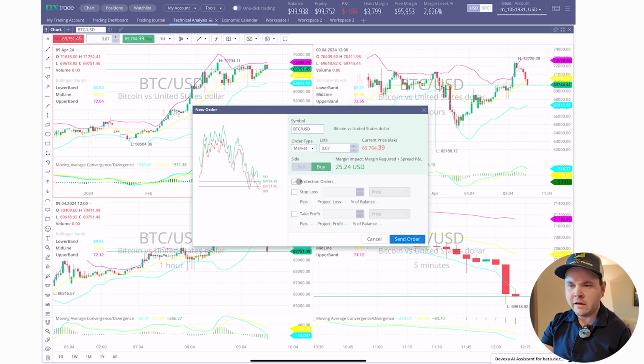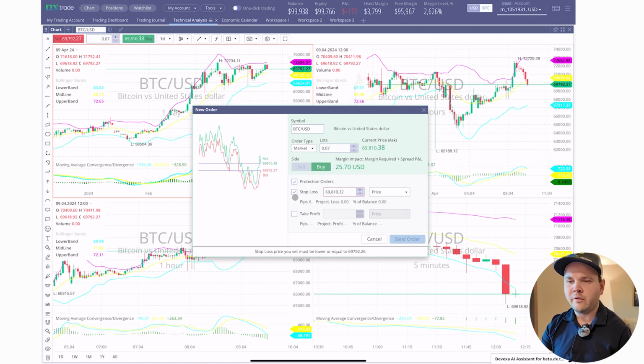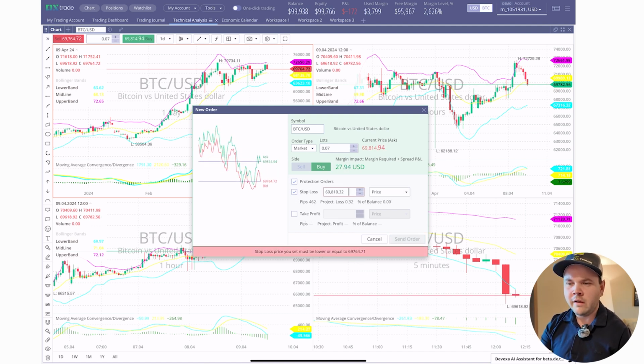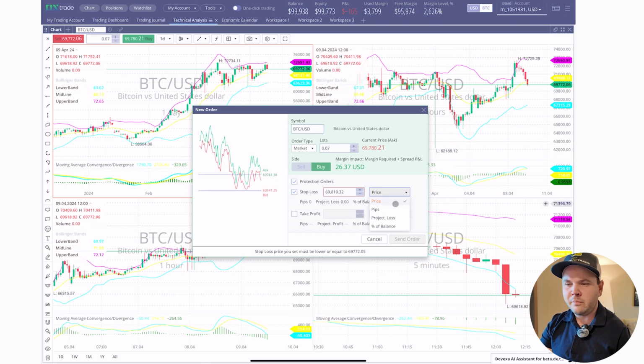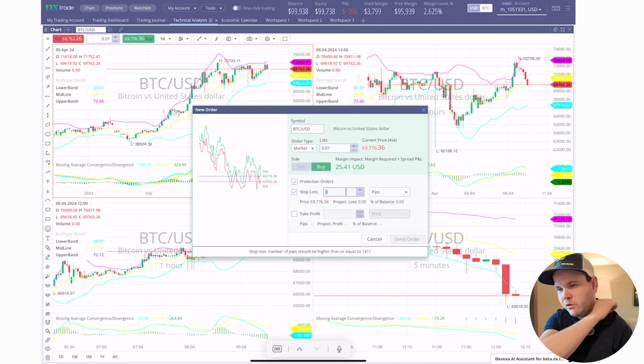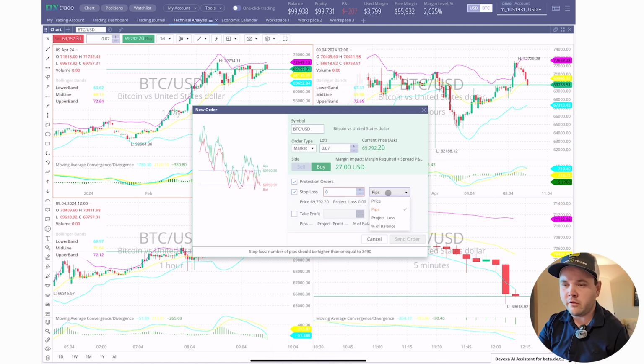Now I want to click on the protection orders. These are stop loss, take profits. Pretty cool how this works over here. So you are able to put, of course, a price. That's the first option here. You can choose the option you want, or you can go in and actually put pips. So how many pips of this instrument, you can put that here, which for some people is useful.